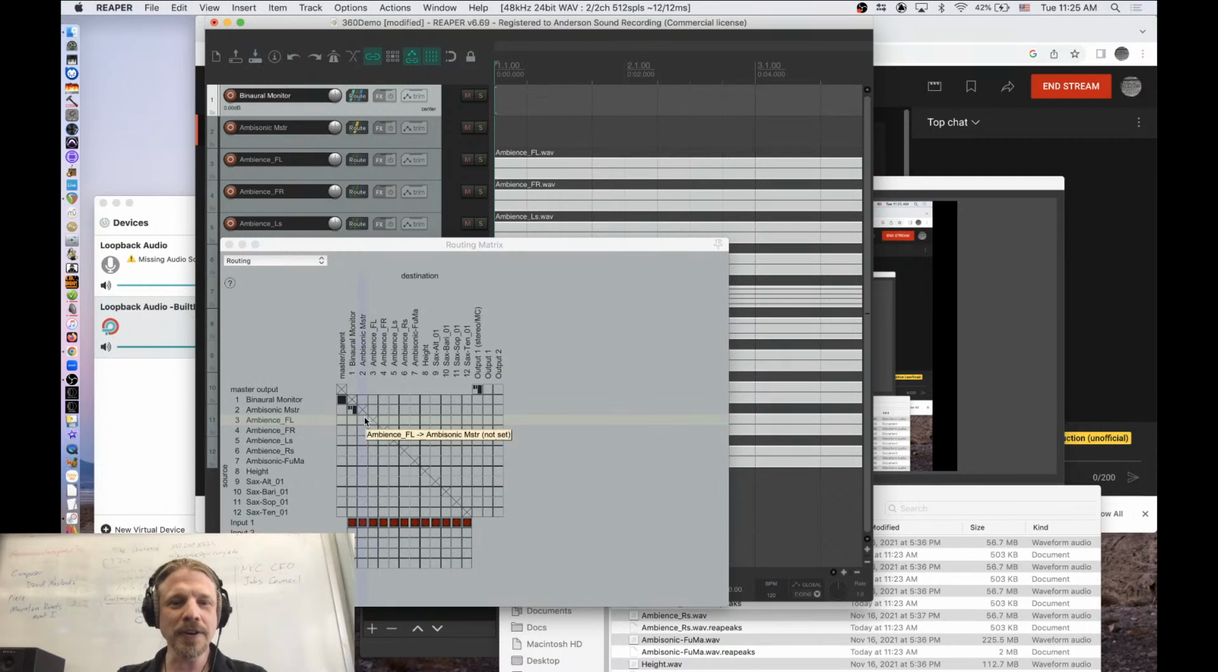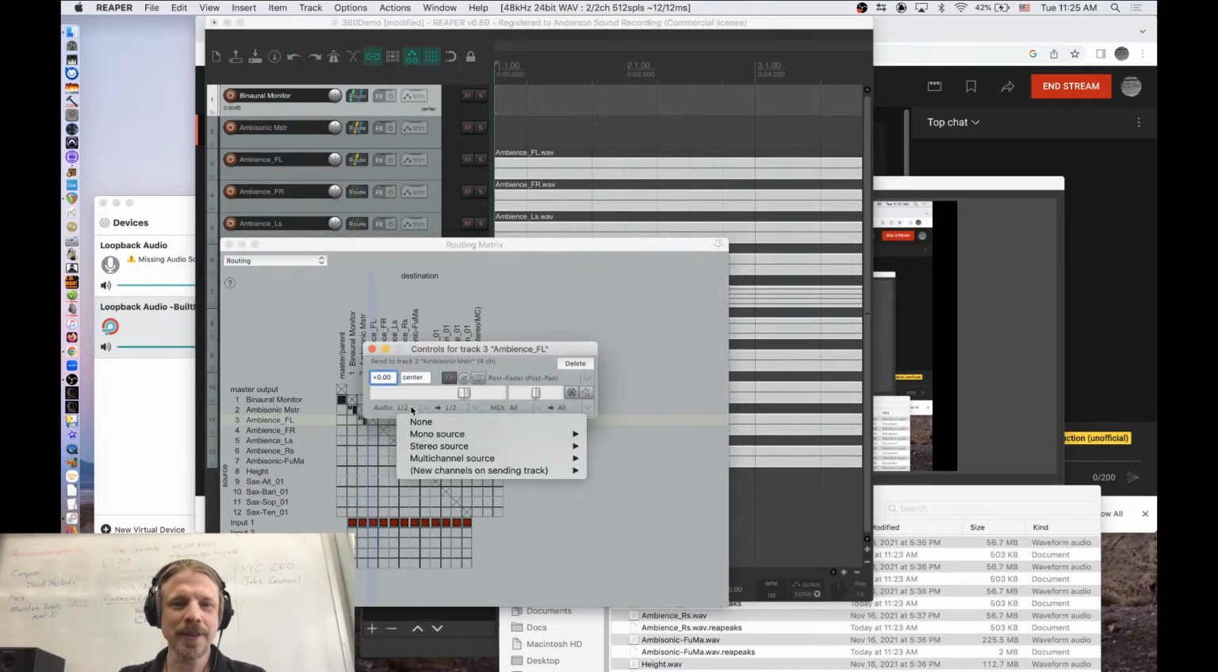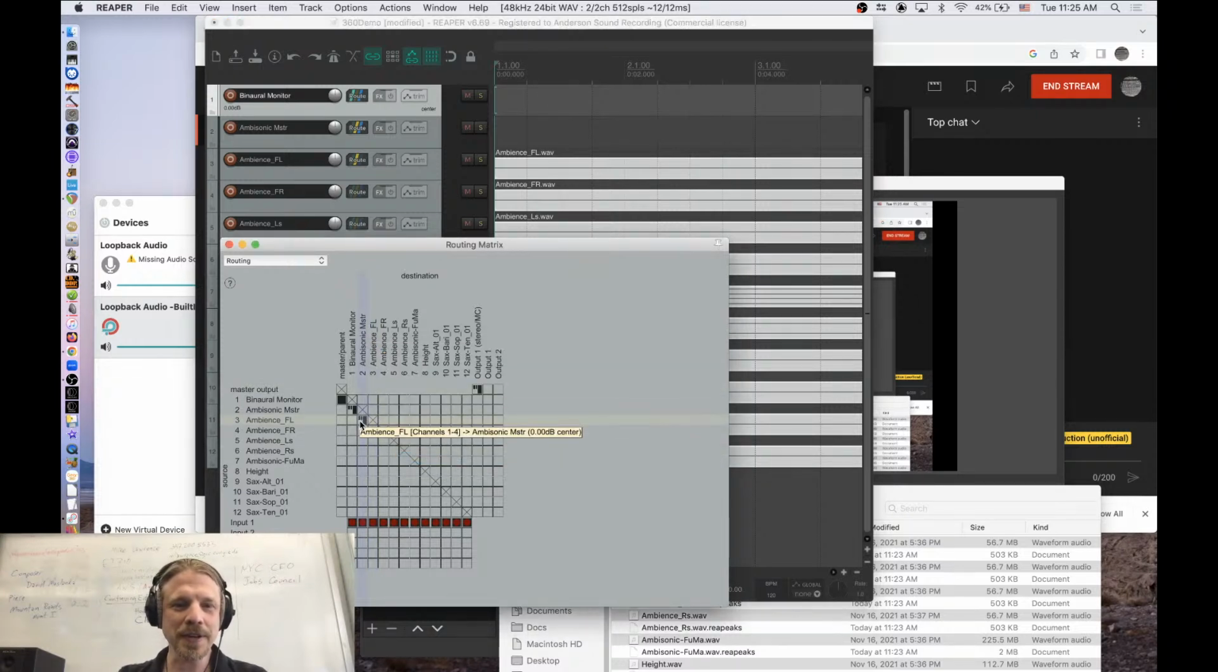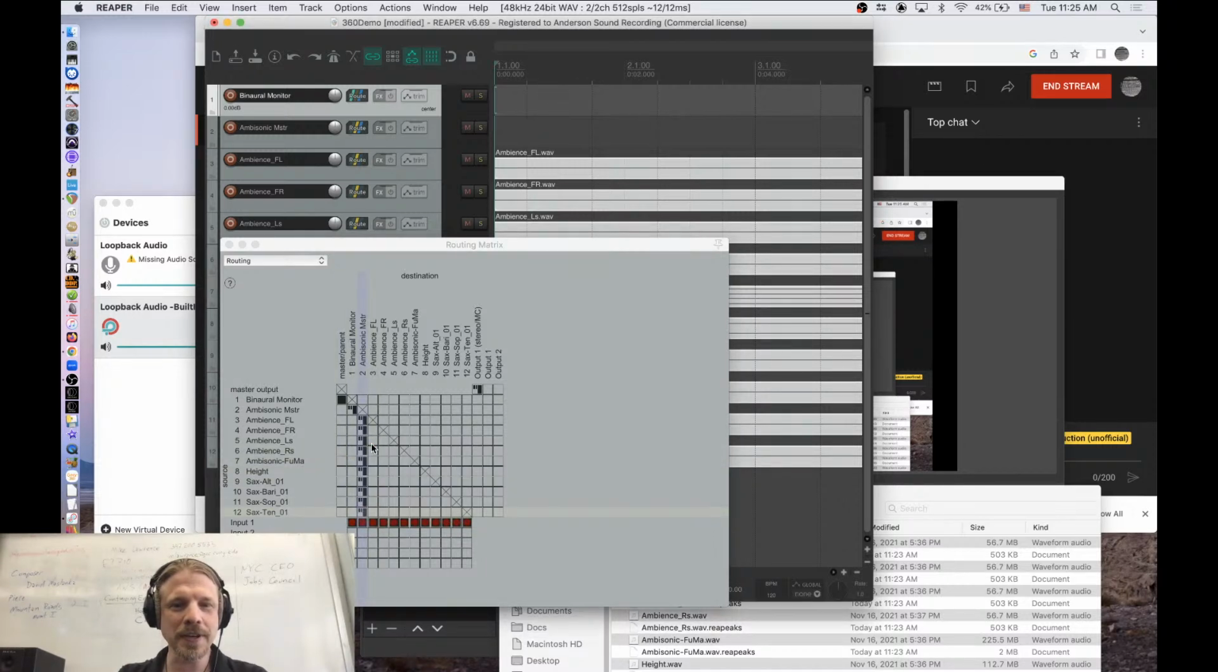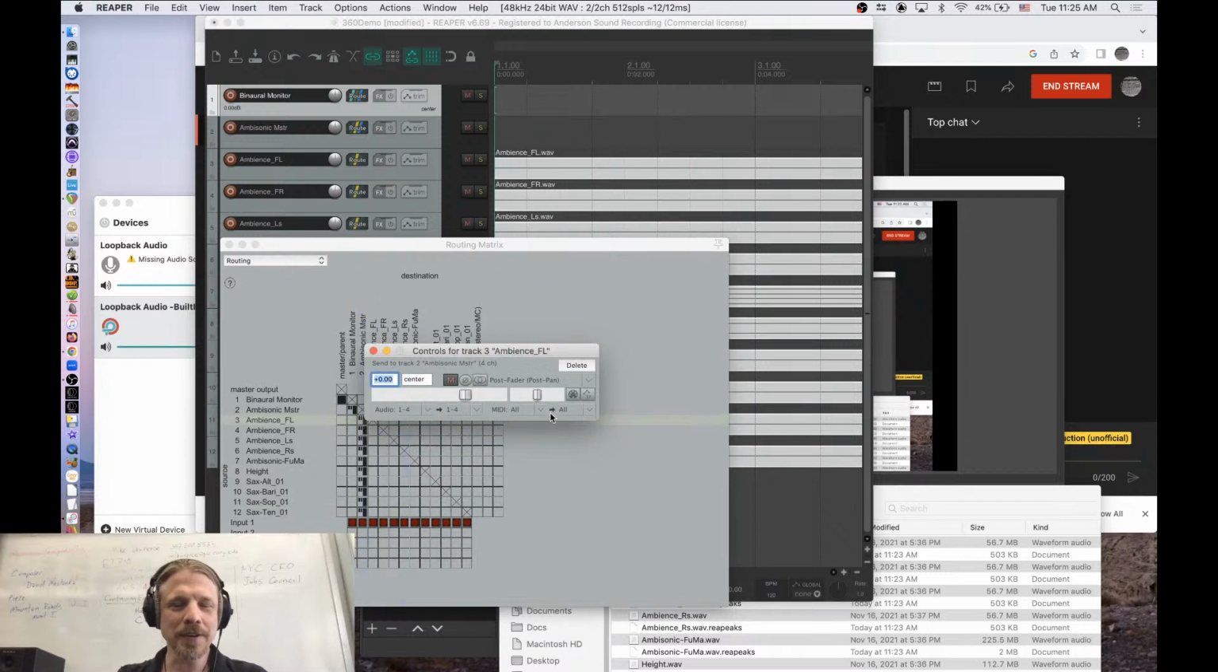And now all of my audio tracks are going to go to my ambisonic master. So I'll do this one here. 4 channels to 4 channels. And then I should be able to just drag this down the whole way. Whoops, I missed. I'll go back and save that one. Okay. So as you can see, it's 4 channels to 4 channels all the way across. The routing is good.